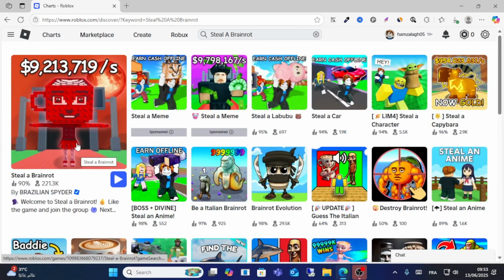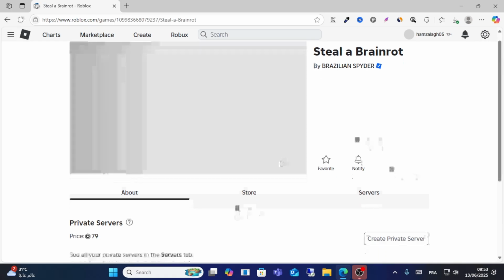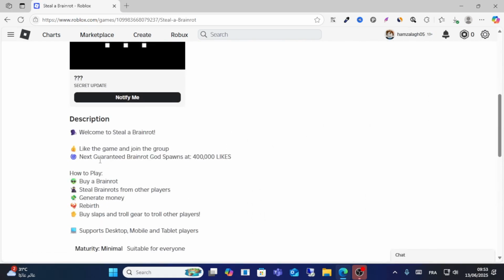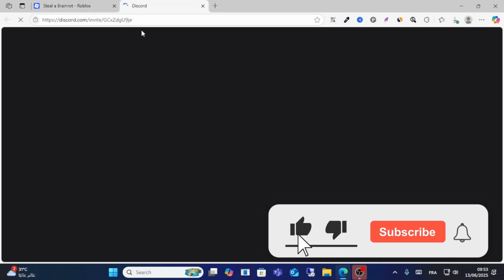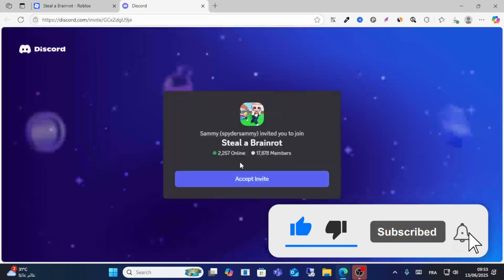Make sure the server, click this one and scroll down. You'll find, till the end, the community on Discord. This one, click this one. After that, you will be directed to Discord, guys. This is the official website or Discord.